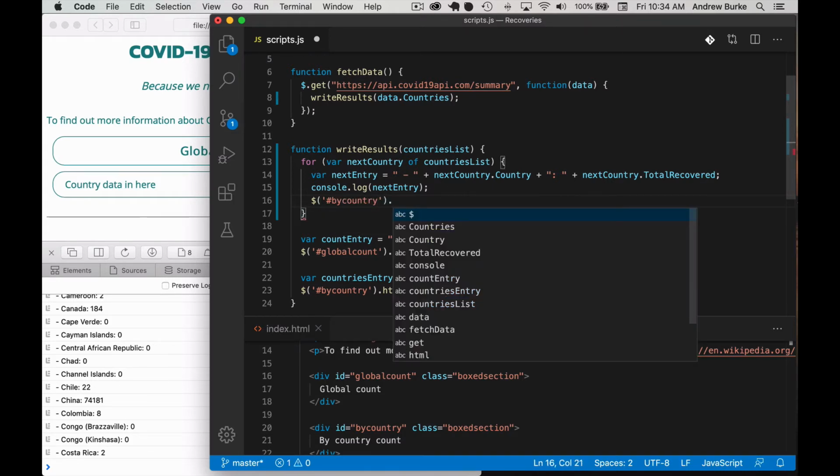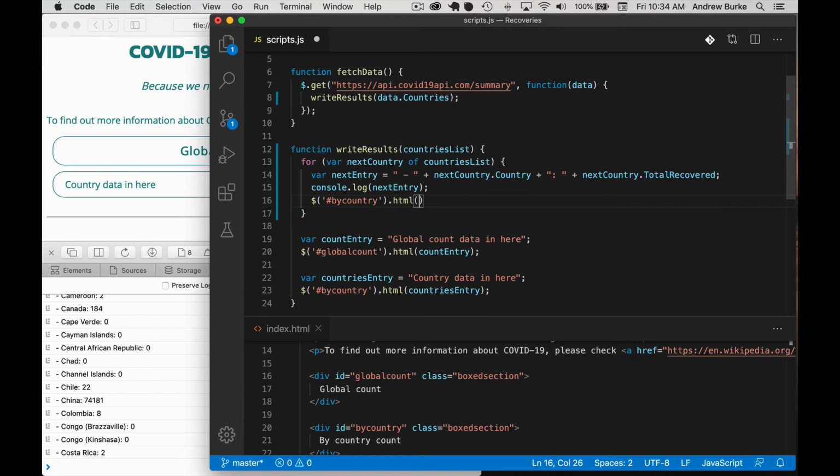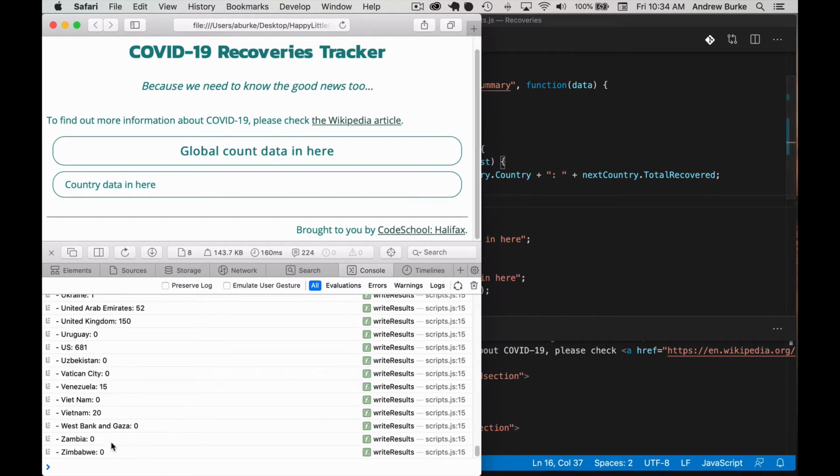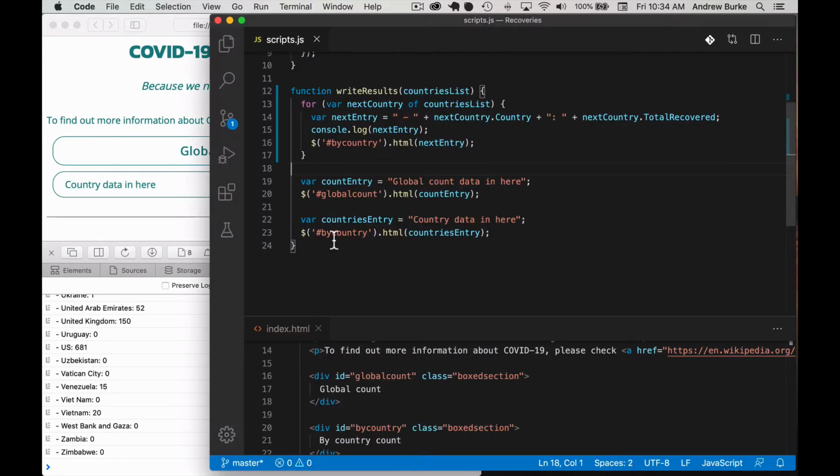And then HTML, next entry. Okay, so let's save that and reload and see what happens. So it outputs it here, but then it just says country data in here. Although, did you notice it flicker briefly? Okay, and that's because we went through the loop and set it all up and added it to the thing and put it in here, but then reset everything by writing country data in here in the last line afterwards. So let's comment that out.